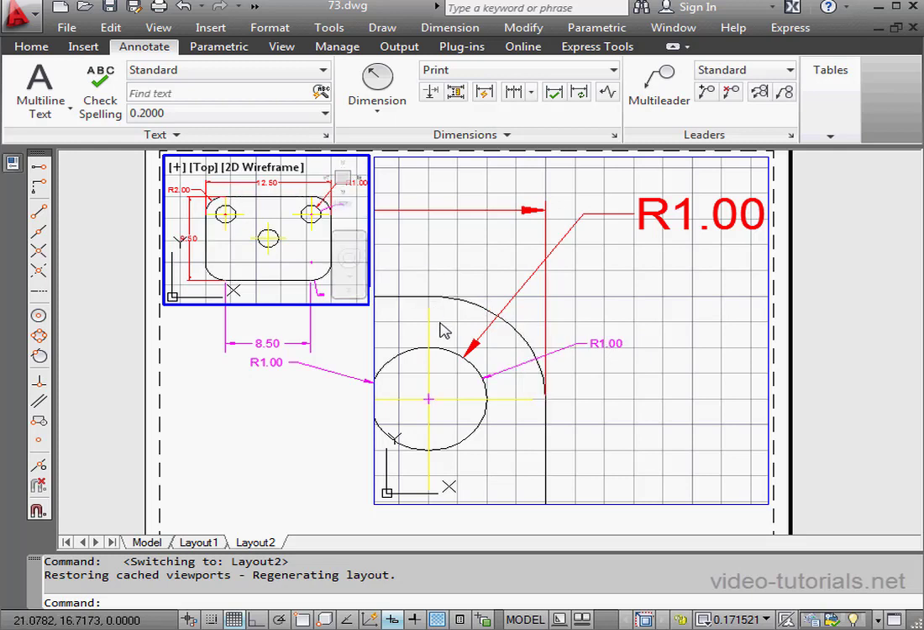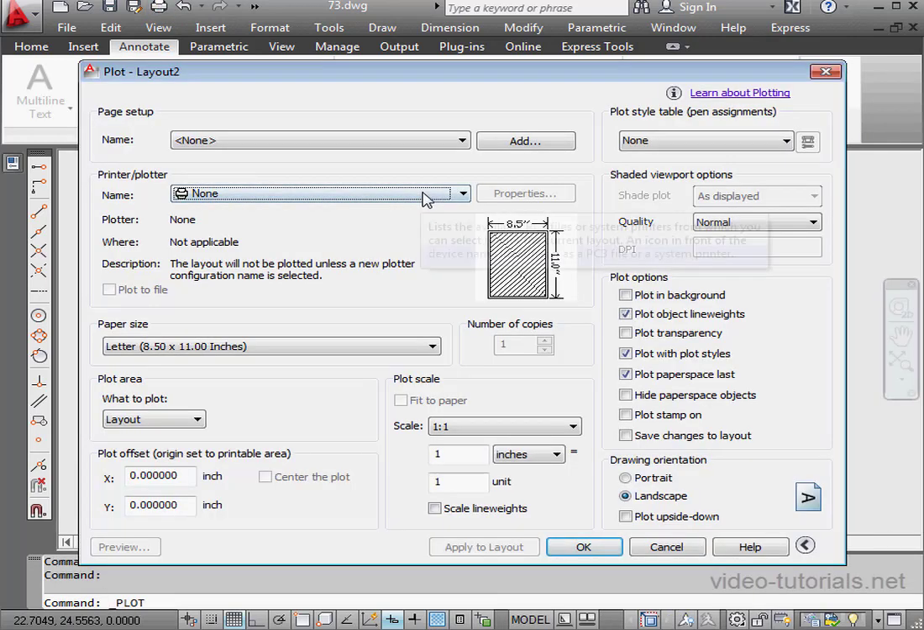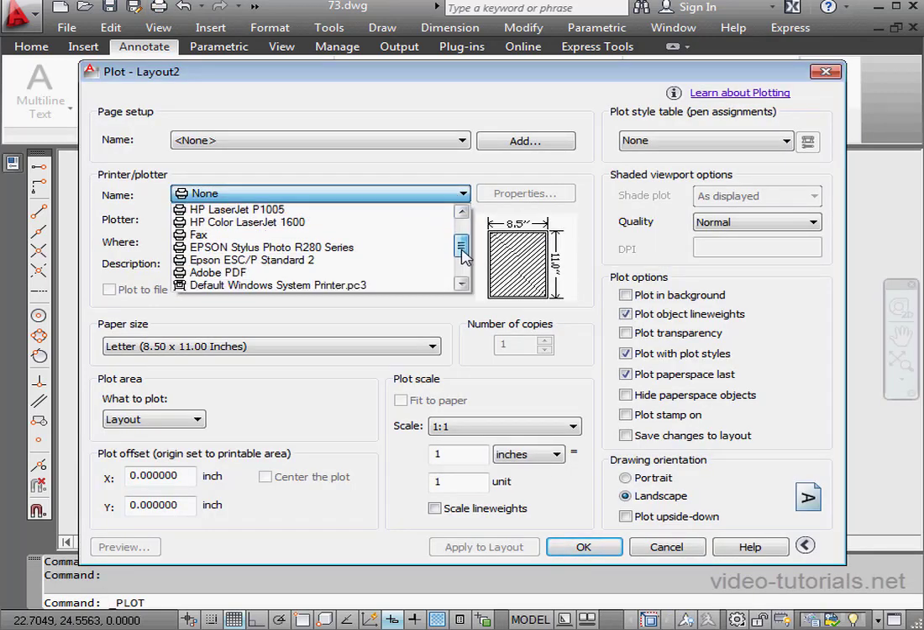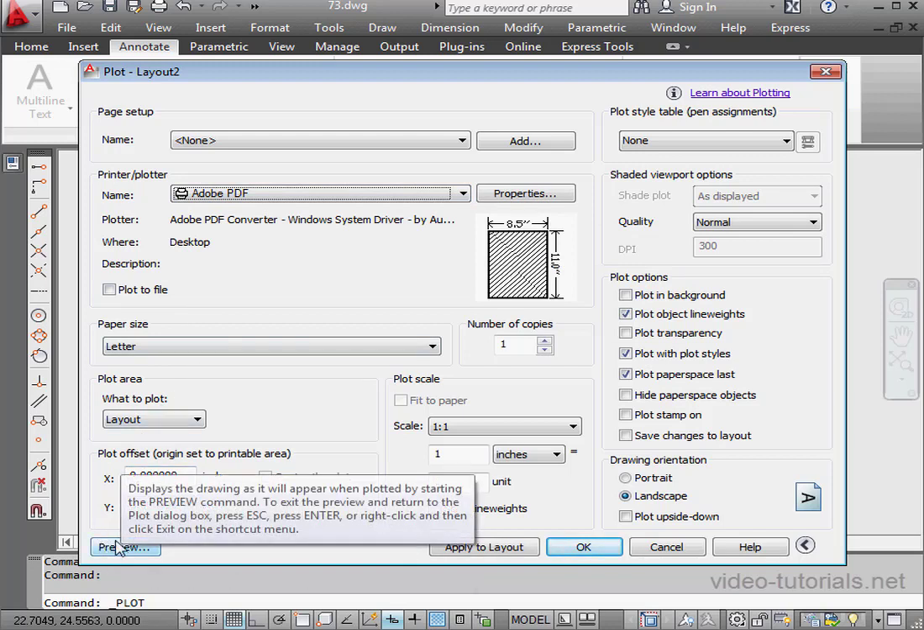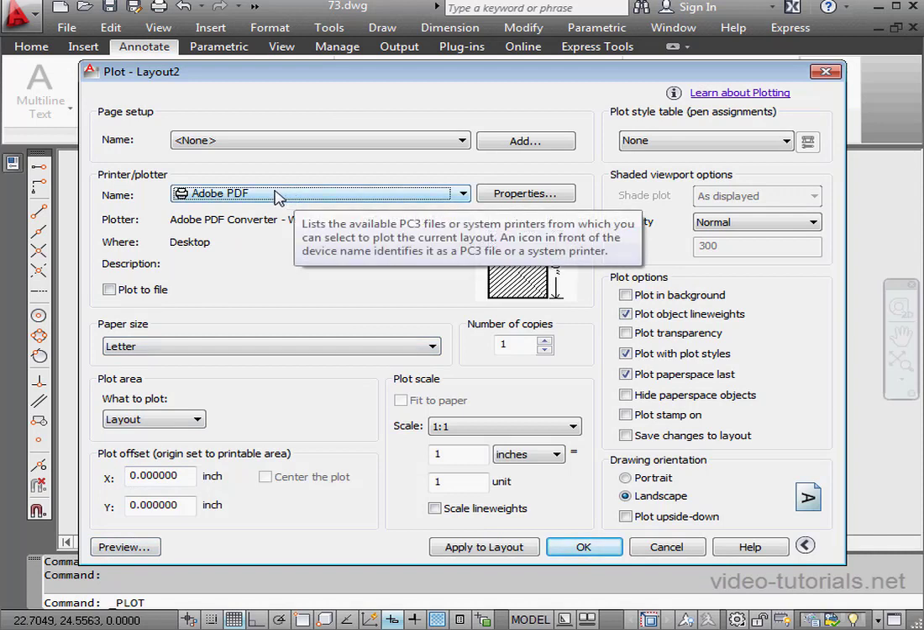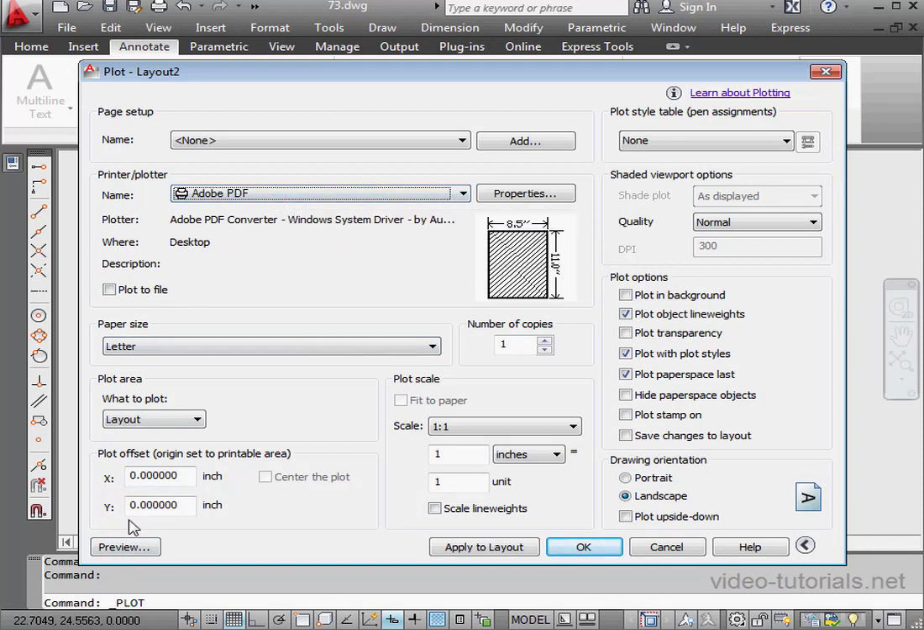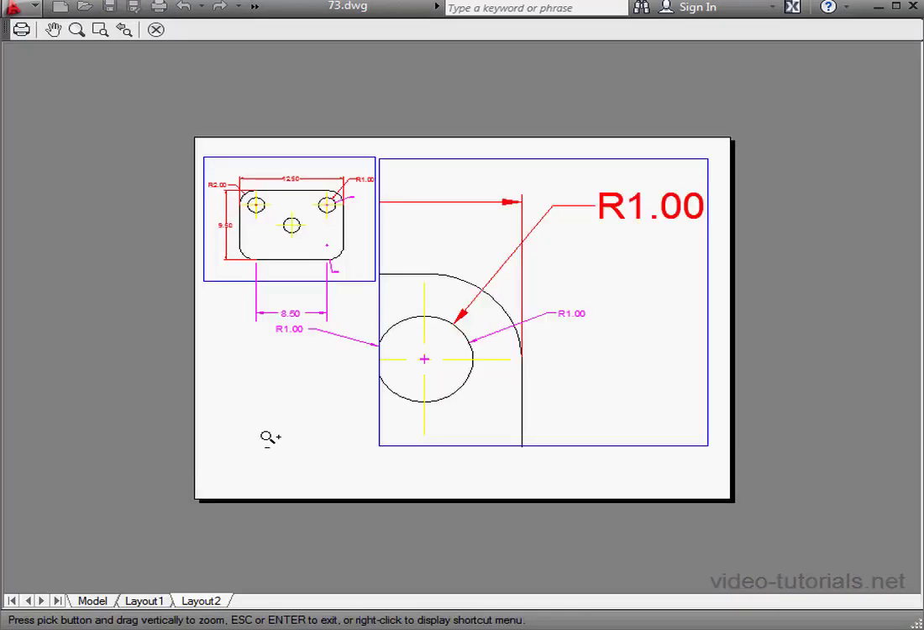Let's go ahead and take a look at our preview. Plot. Select my printer, Adobe PDF. And by the way, if your preview button is grayed out, it's because you haven't selected a printer. Let's go ahead and click Preview. As you see, our dimensions look a lot more uniform now.